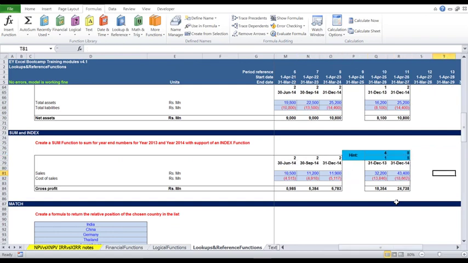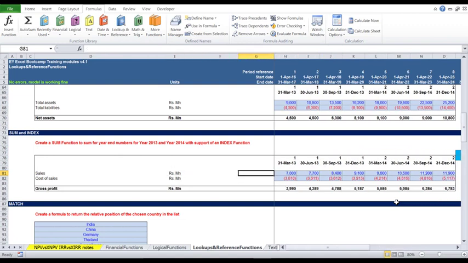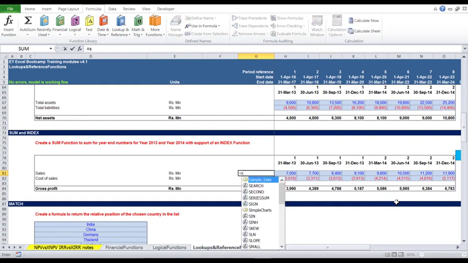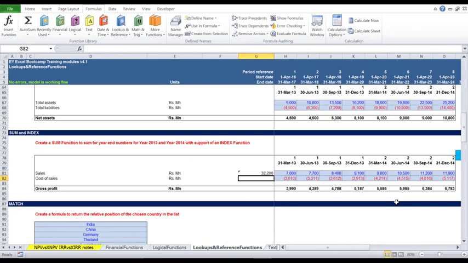Let's see if we had to use a simple sum function, how would we do that? Is equal to sum this number to this number. Correct? This is the sales value for the first year.